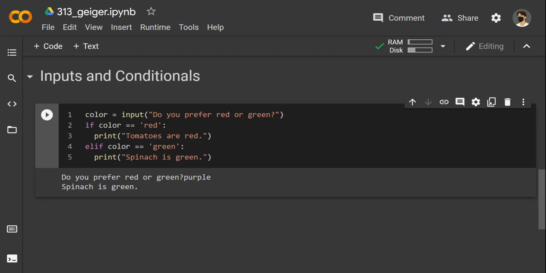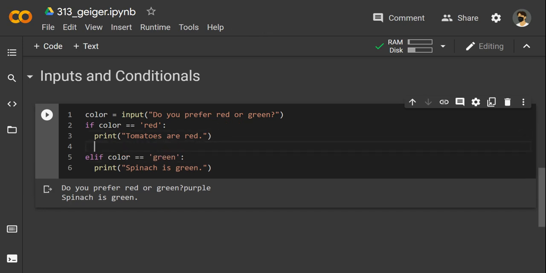Now, if we wanted to put the user down a specific pathway if they answered red or if they answered green, then what we can do is put some more code under this conditional at this tab level that the print message is right now. So to do that, I'm going to remove this print function, and I'm going to ask the user another question, which is, do you prefer fruit or vegetables? And I'm going to save that input as a variable called food.